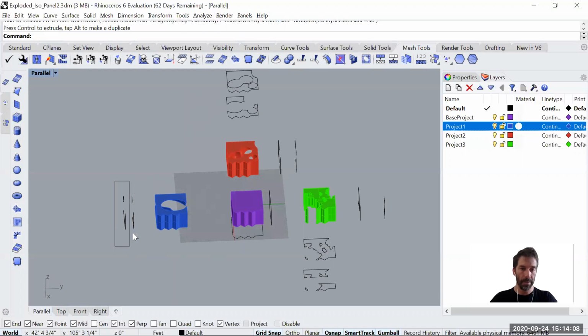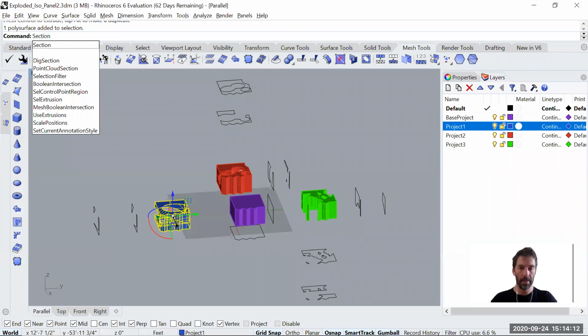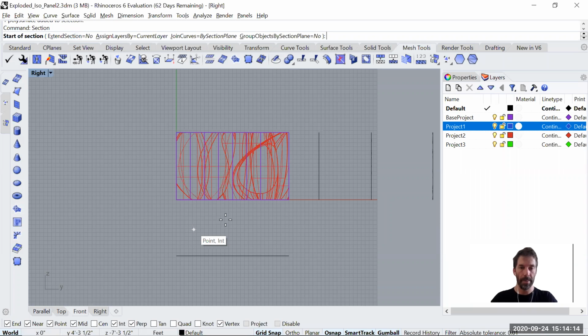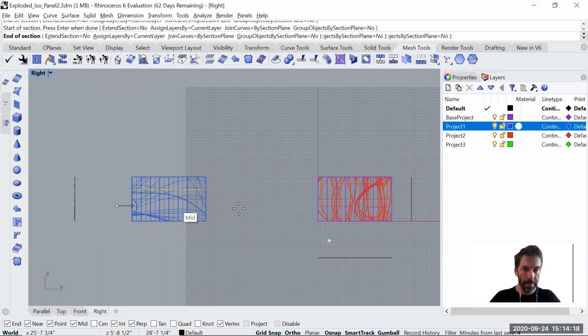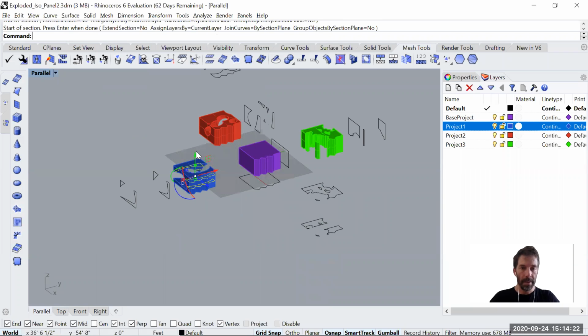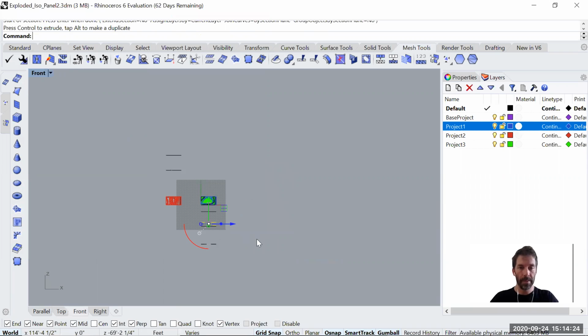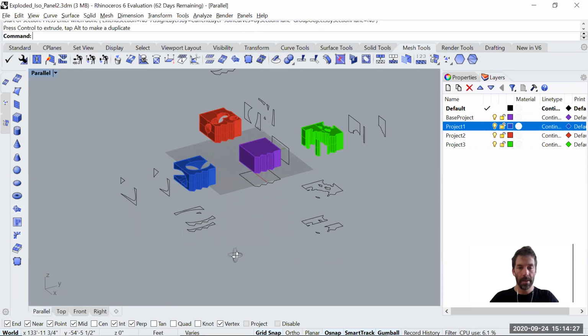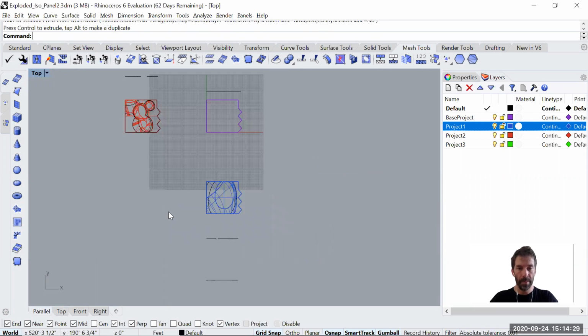I can move them a little more to the side. And last section, go to the front or right view, doesn't really matter. Shift to make it ortho, enter when done, and I'm gonna take these guys down, okay? Okay, I should probably start moving things around.